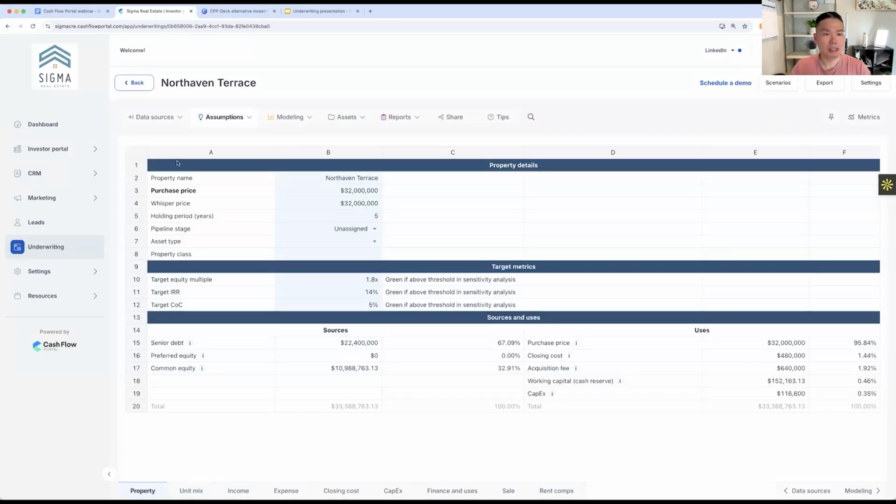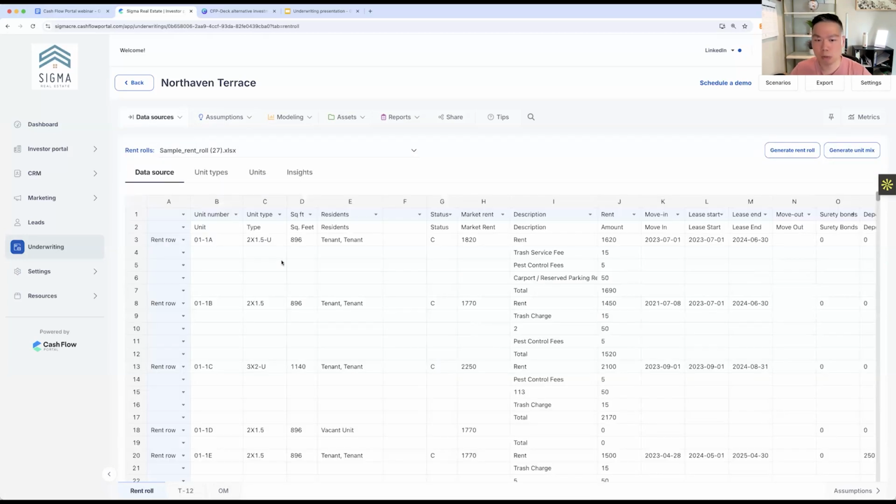Okay, you can think of underwriting as an operating system. Cash flow portal is an operating system, and underwriting is a mini operating system within the operating system. Okay, it's very, very complex in here. All right, cool. So the first thing you want to do is upload a rent roll, and I already have the rent roll uploaded.